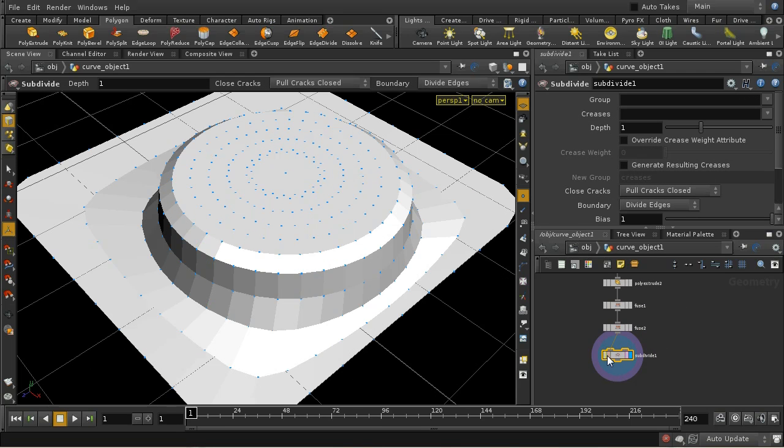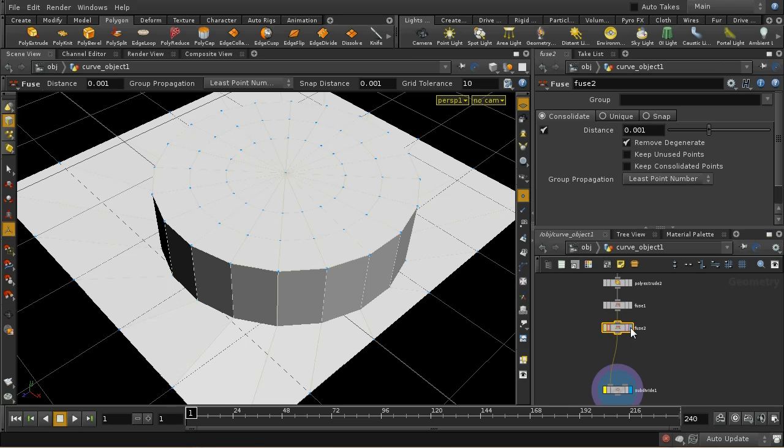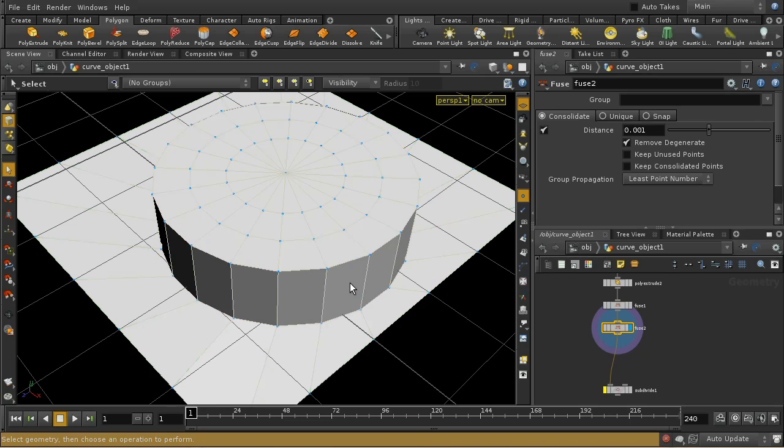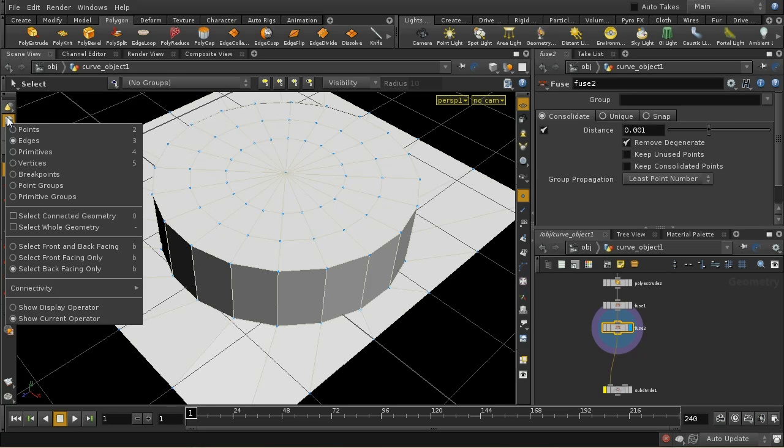So let me disable this subdivide node, and I want to introduce some polybeveling here. So let me go back to my fuse node, and I want to select some edges here, select, and then 3 for an edge, and we can see it's not selecting this edge. And the reason for that is, in fact, because I've accidentally hit the B key, which has changed the selection mode. And we can see this up here by right-clicking on our geometry type.